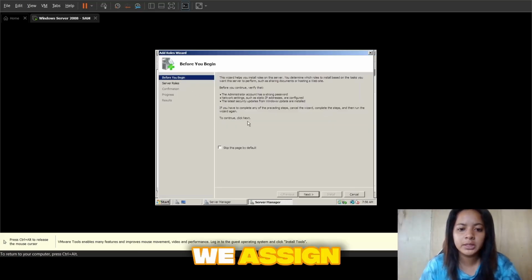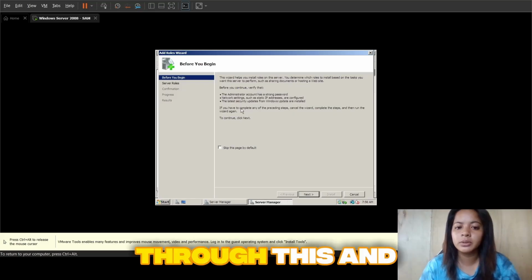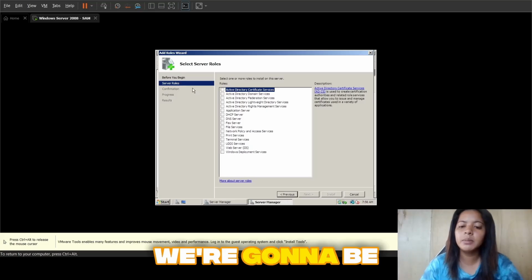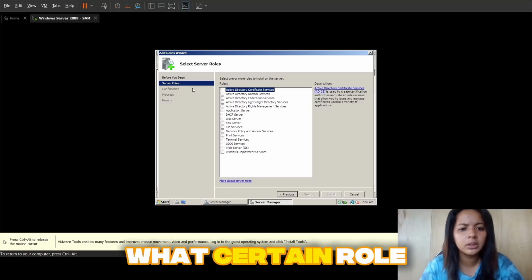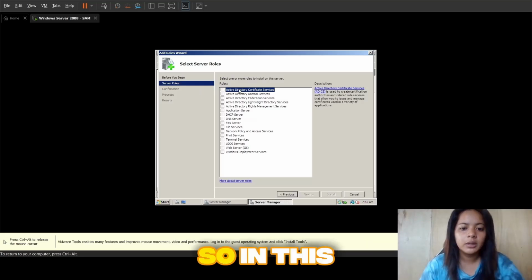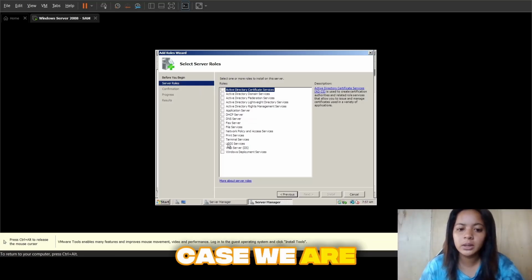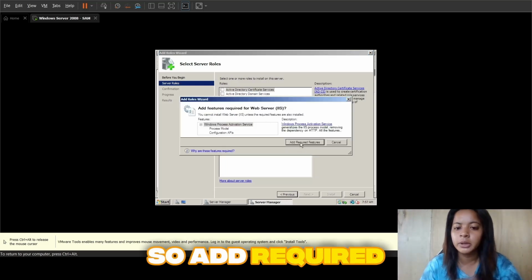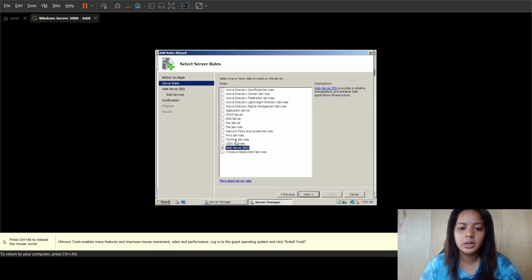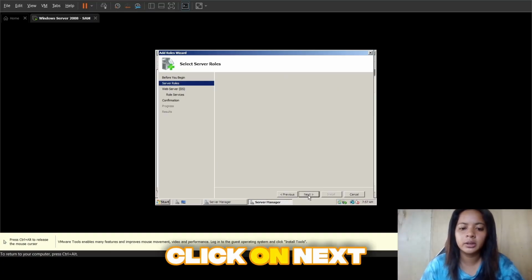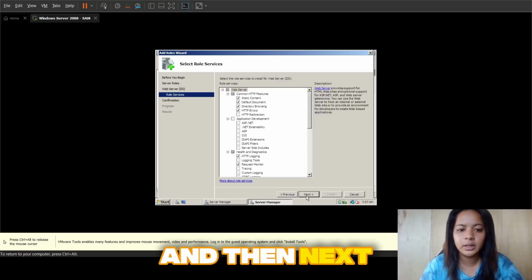Before we assign, we just read through this and then click next. Now we're going to find out which role we are going to give. In this case, we are going to install the web server, so we're going to check that. Add required features. Web server is already checked. Now we're going to click next and then next.